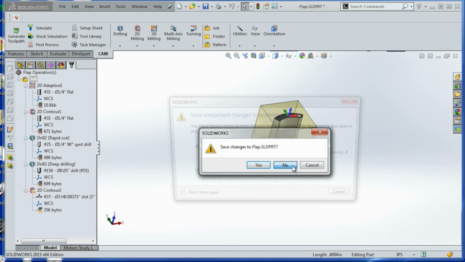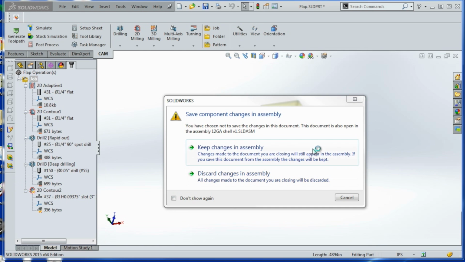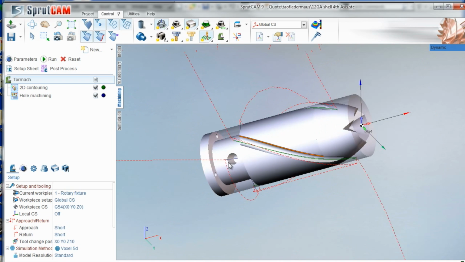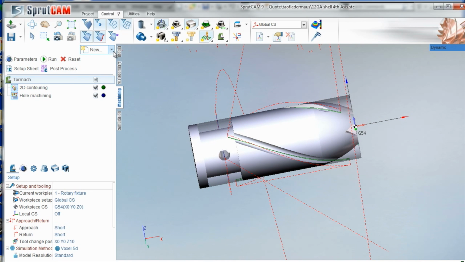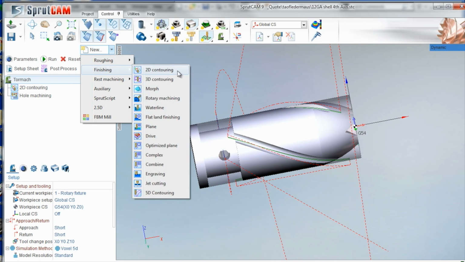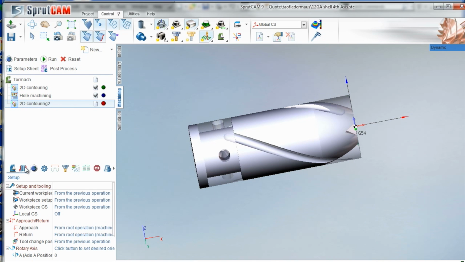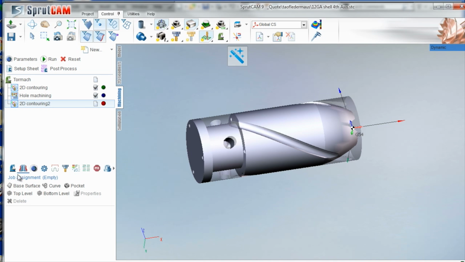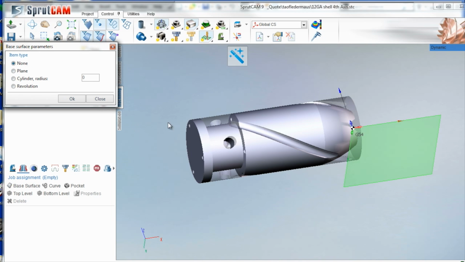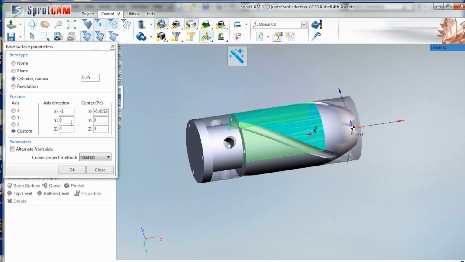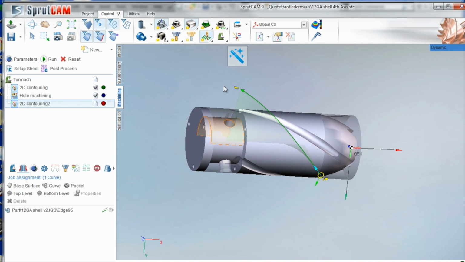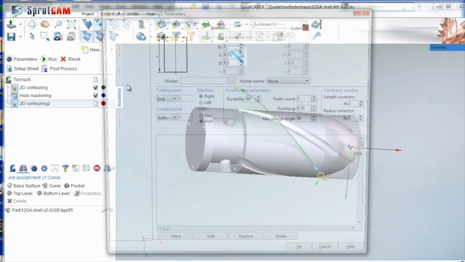Finally, let's wrap up with some SprutCAM 4th axis. Actually, super easy. So what you're going to do is, you have to get your model imported, and then do new finishing 2D contouring. And what you're going to do is, this is weird order of operations, click base surface first, then click on the cylinder, then you can click OK. Now you can choose the line, hit curve.